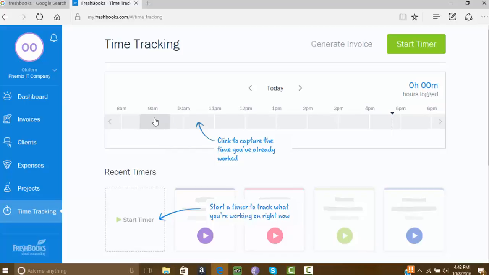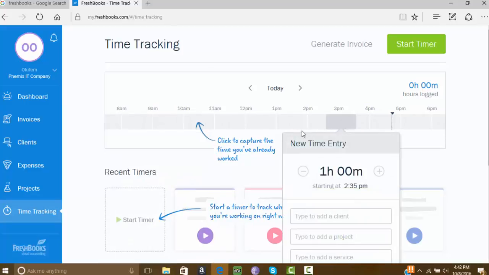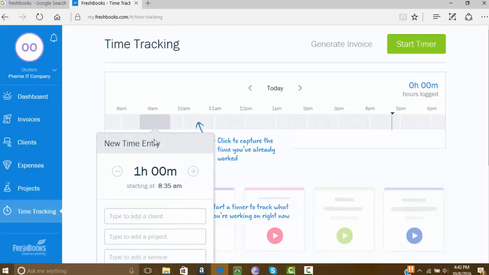So if I say today I worked from 9 a.m. to 3 p.m., or let me say 9 a.m. How many hours did I use? Let me say I used 6 hours, because 6 hours will get me to... 7 hours will get me to 3 p.m. 7 hours starting at 8:35. Let me just say 7 hours.